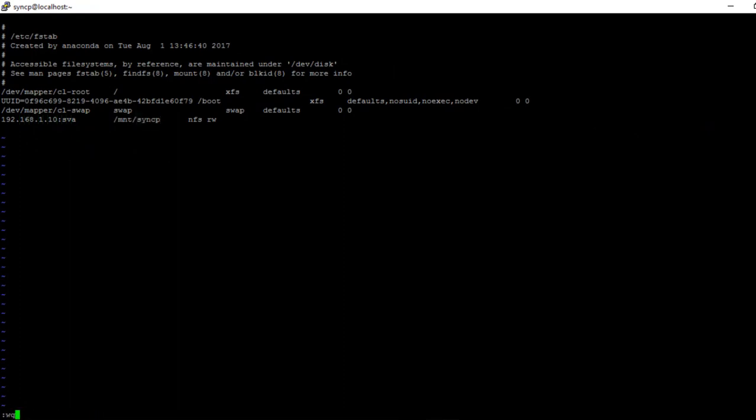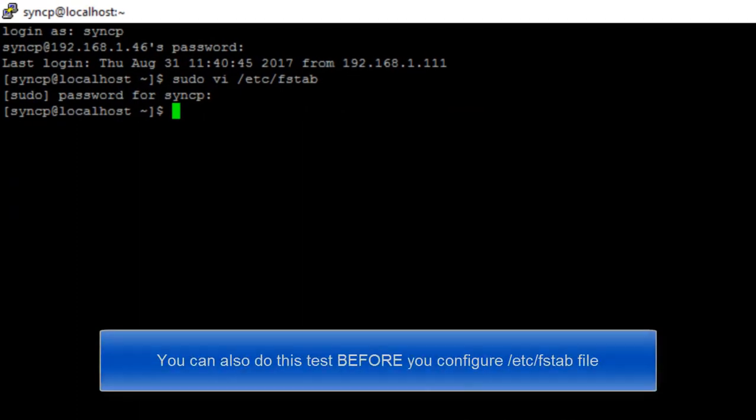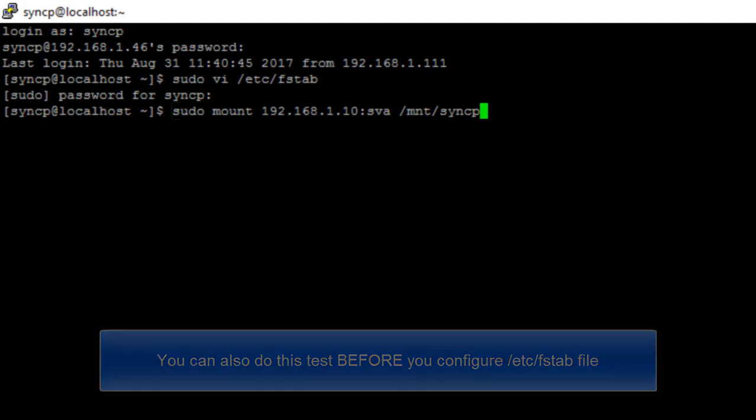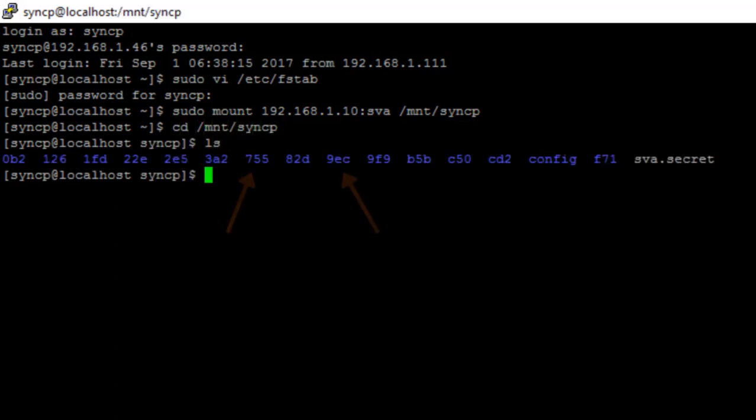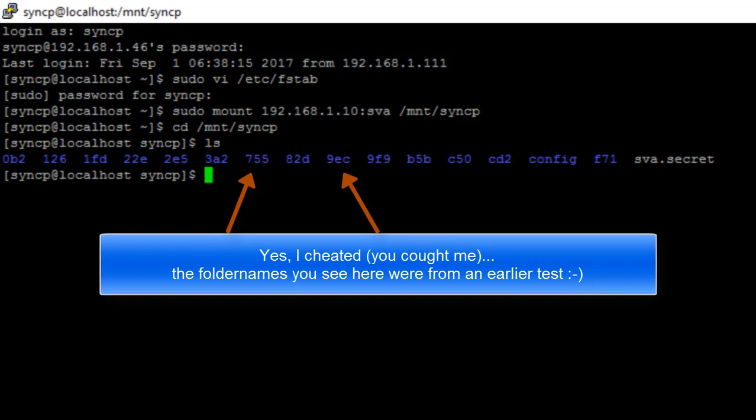And if you want to do that mount yourself, you can also type the command directly here: sudo mount, IP address, share name, and the mount point. When this works, you can test if you have the ability to look at that storage. I can go to that folder and I see that this indeed is a working mount.